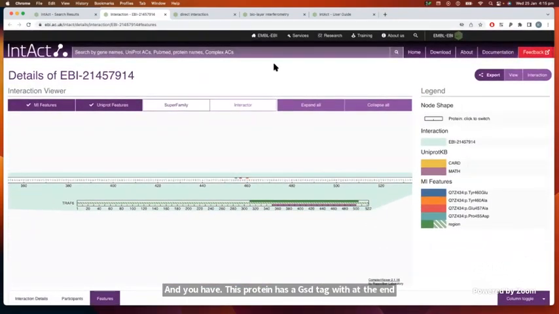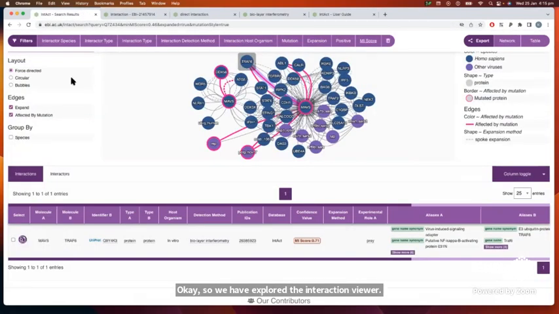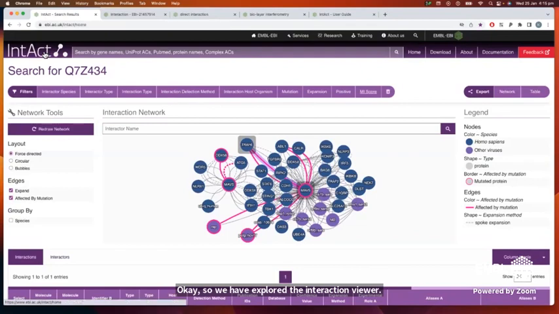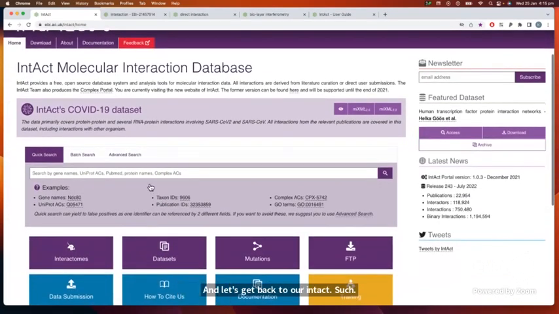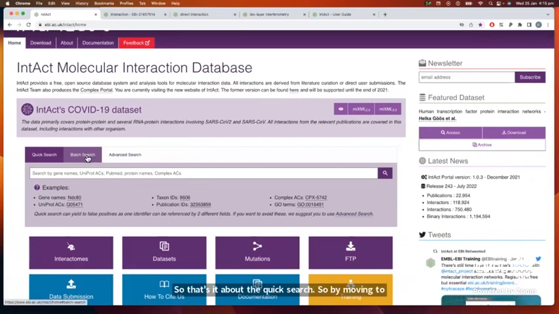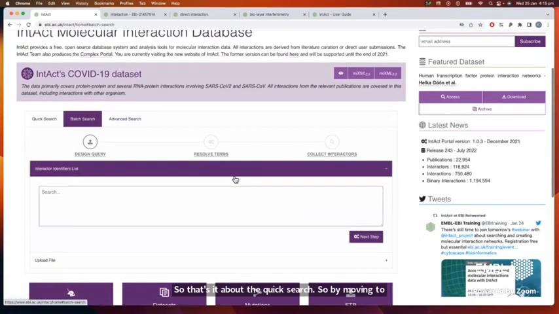Okay, so we have explored the interaction viewer, and let's get back to our IntAct search. So that's it about the quick search. Moving on to the batch search. This batch search is for looking for a big list of interactors if you'd like to query for, and it can have a heterogeneous mix of identifiers.